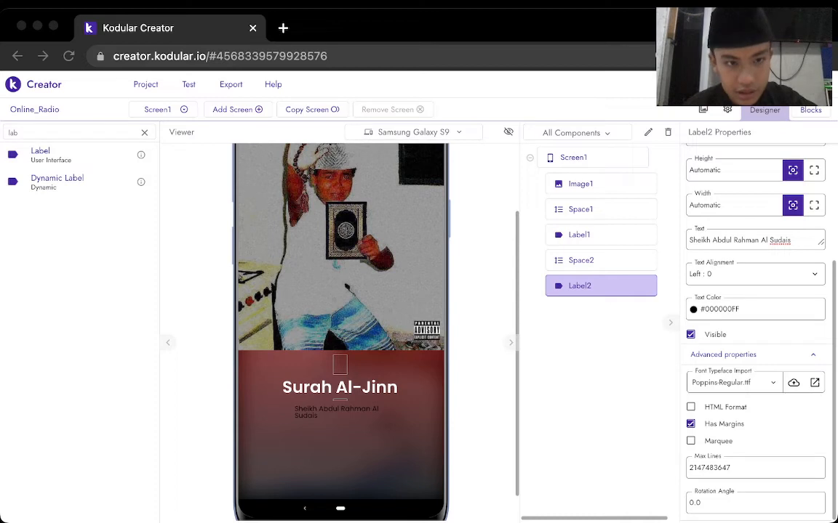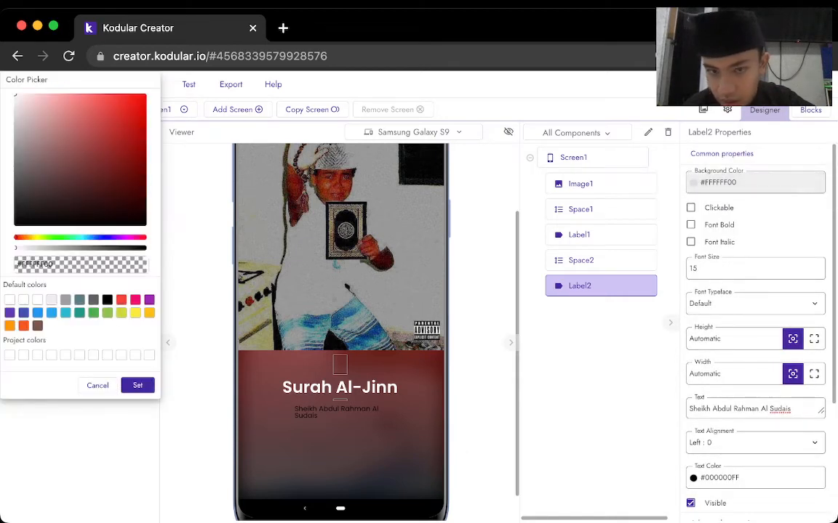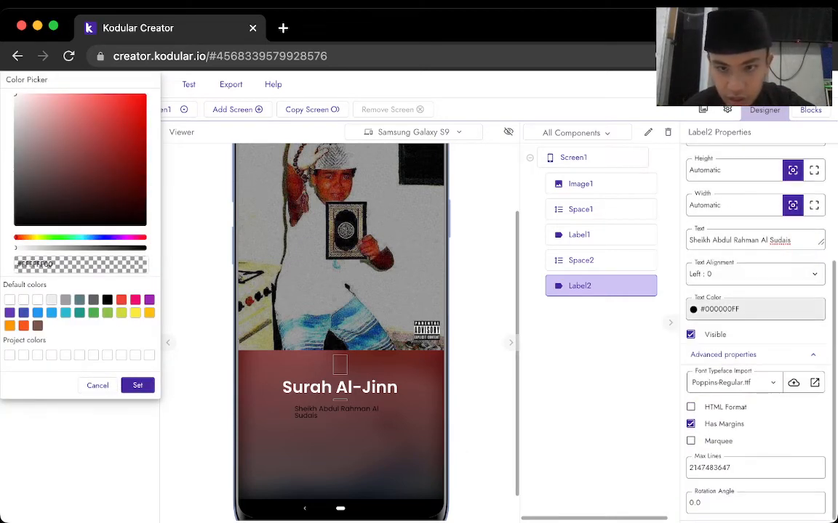Let me copy it first. Okay, for the color, not the background color, text color. For text color, we're gonna change it to 8F8E8EFC.